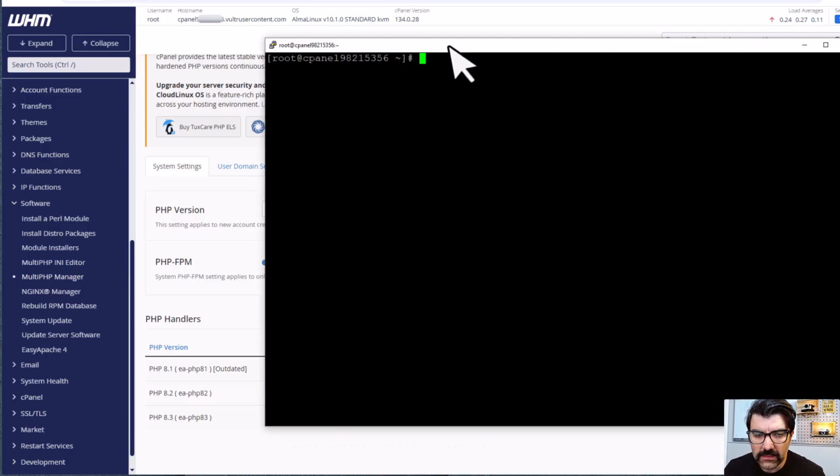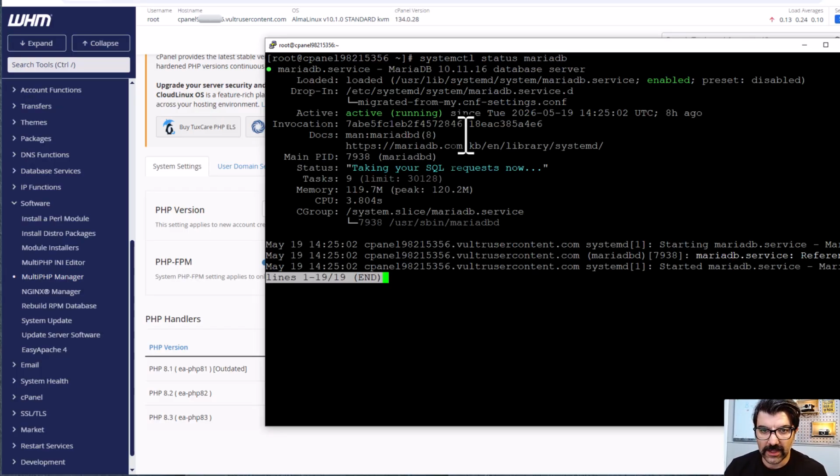All right, that was not hard. Okay, so we did it. What I want to do is SSH into my VPS and type systemctl status MariaDB. Let's see. All right, as you see, it's active and enabled. So we are good here.